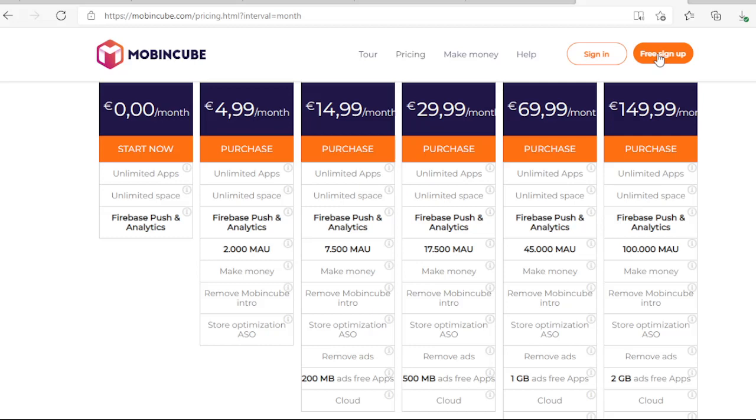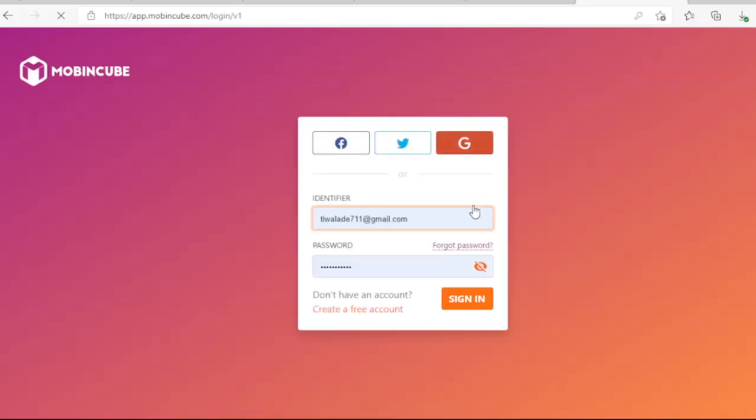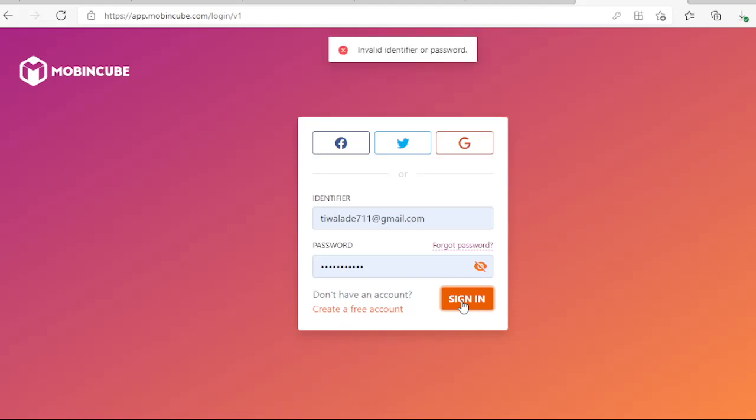Now we want to create an account, or may I log into one of my accounts on it, then sign in. You see this shortcoming. Let me use Google login in case you have the same problem, because I think the problem is almost common.